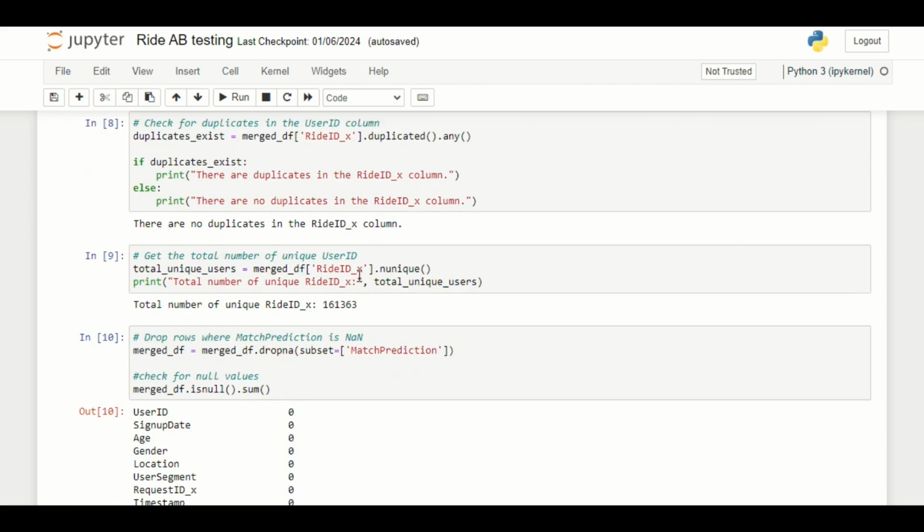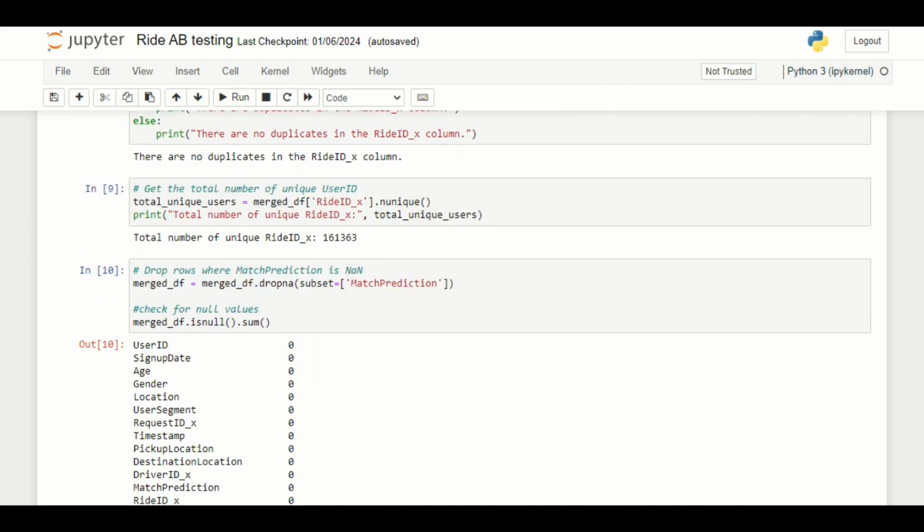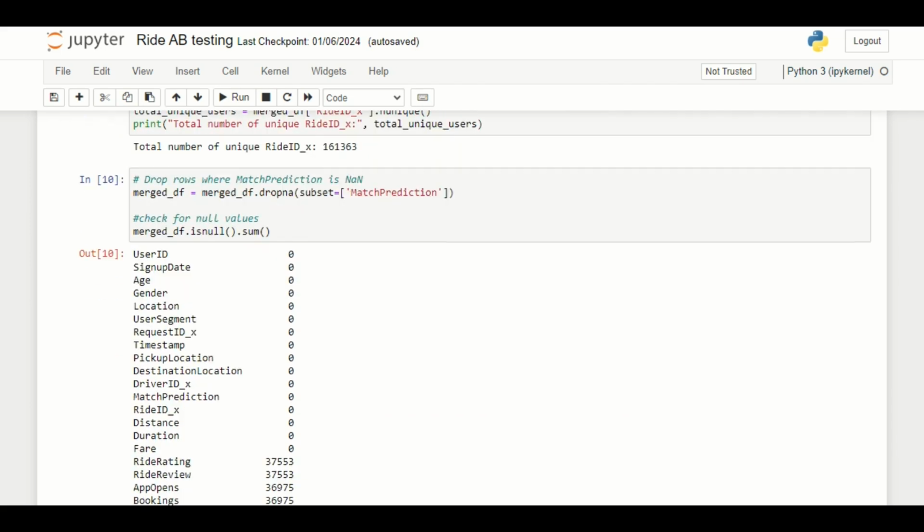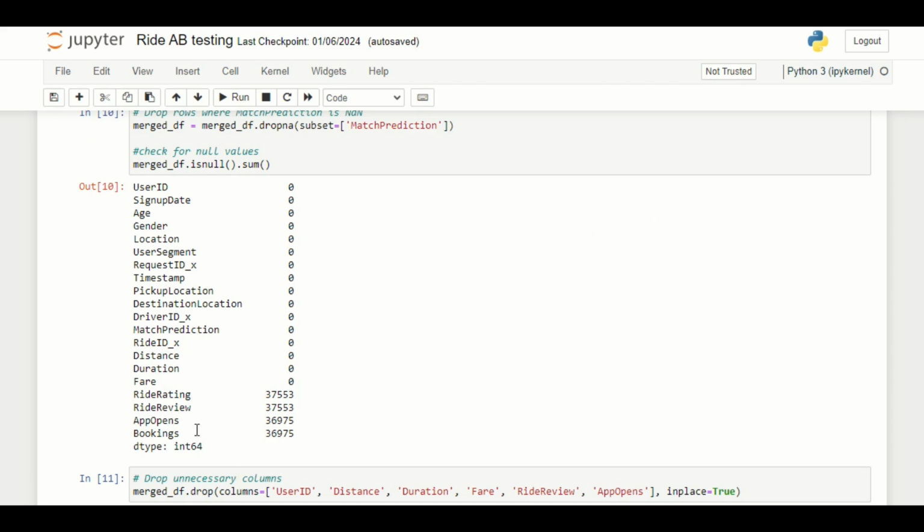Got the total number of ride IDs. So this data set has a total of 161,363, sorry about that, unique rides that were booked within this 30-day period in which this analysis was performed. So we checked for null values. We discovered that we still have null values in the ride rating, ride review, open apps, booking.